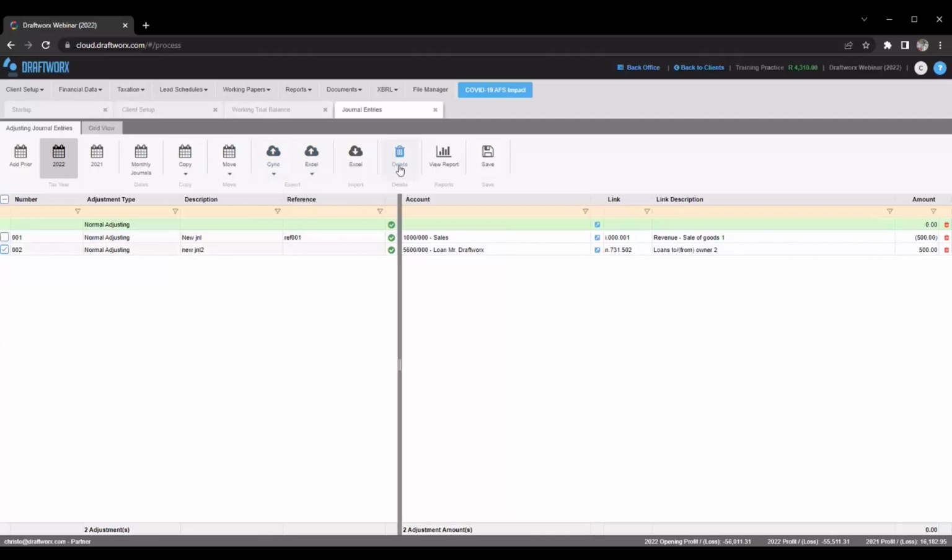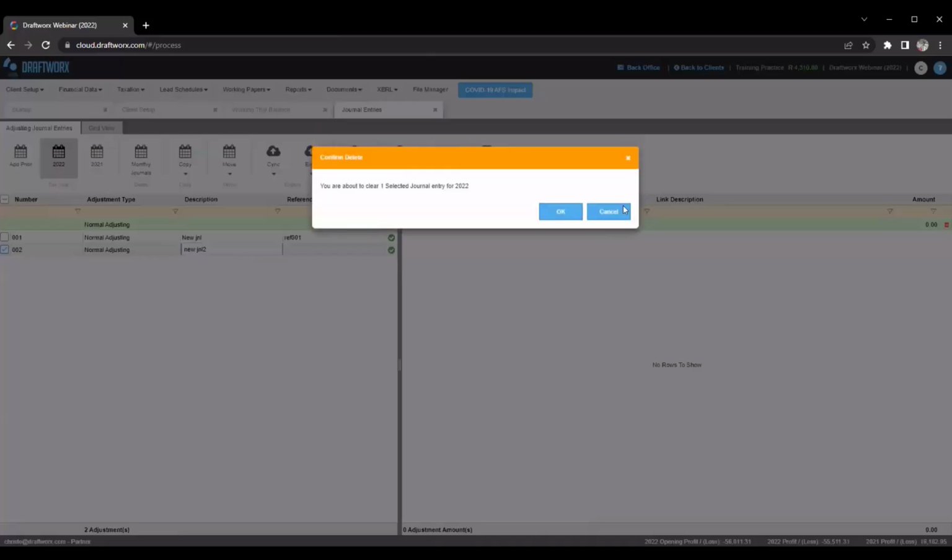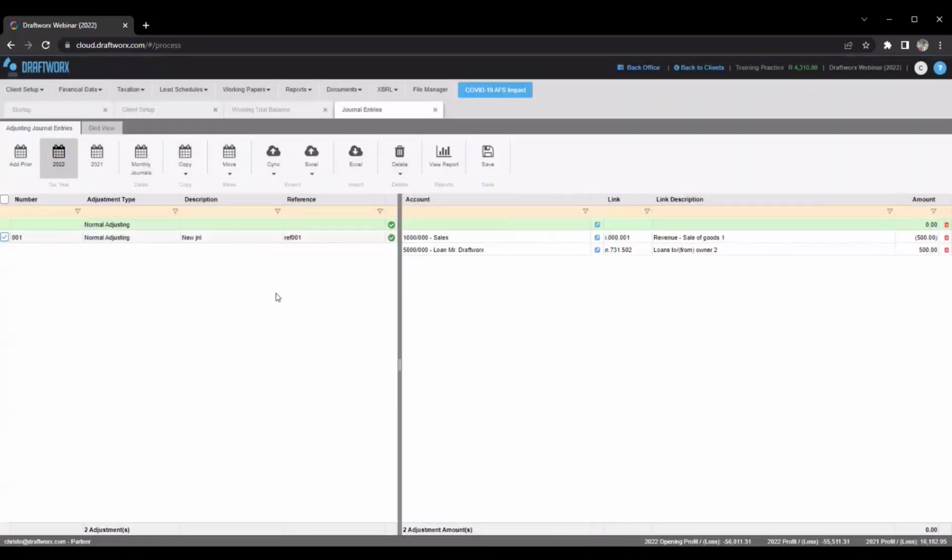our working trial balance. We can clear everything, so that wipes out everything. Delete selected, and then clear journal entry amounts. That only clears my amounts. It leaves my journal intact. So I can delete this empty journal if I want. Just delete it, quick and easy. We can view a report, and that's just a PDF report of all of our journals.